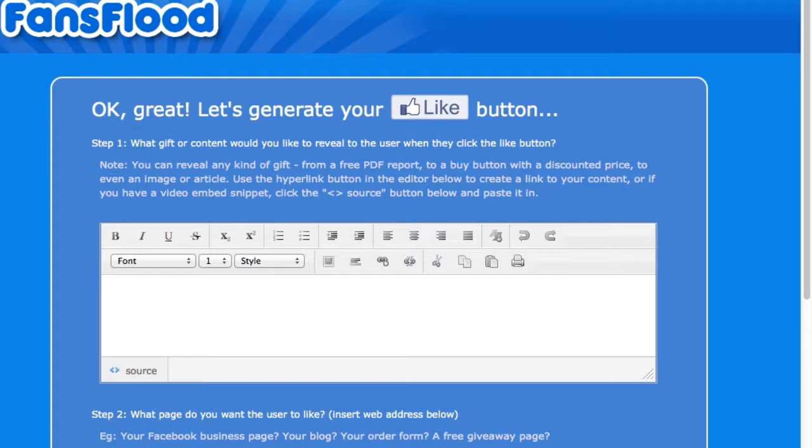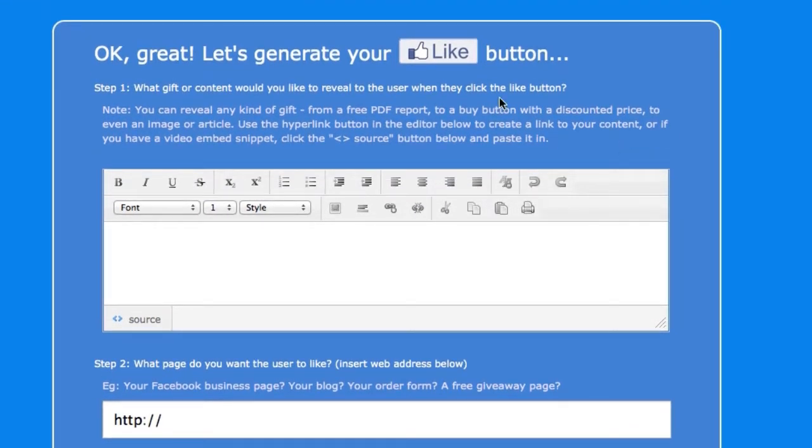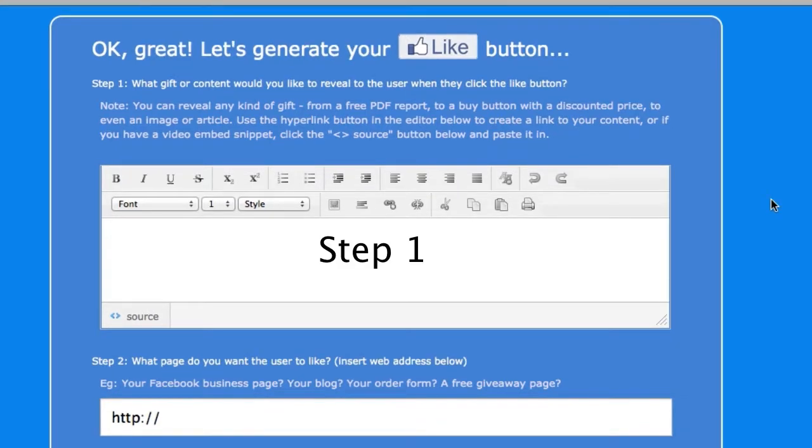So I'll take you through how to generate the button here on the page. This is what you see the first time you come into FansFlood. So this is where you generate your like button itself. Step one is where you put in the wording or the content that gets revealed after the visitor clicks on the like button. So it's going to be something like, thanks for liking our page. Here's the cool piece of content that I promised you.